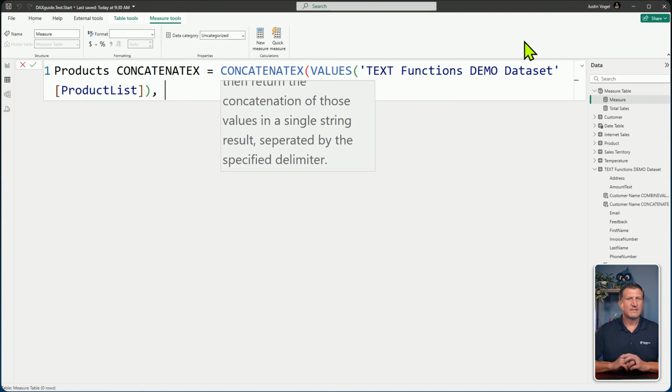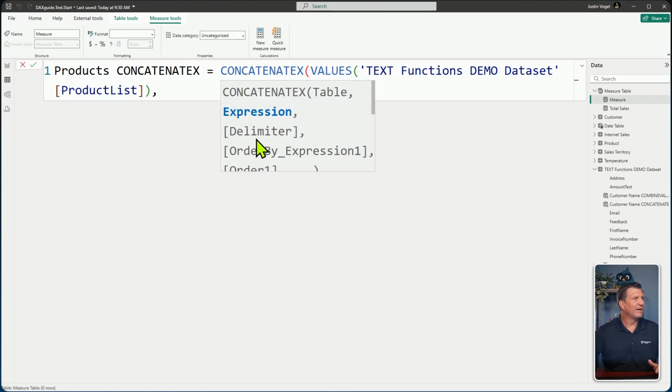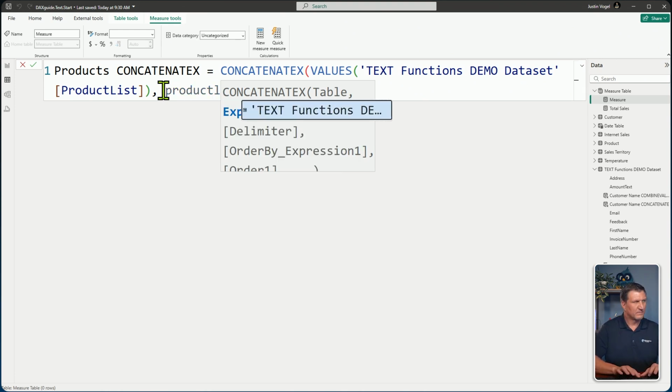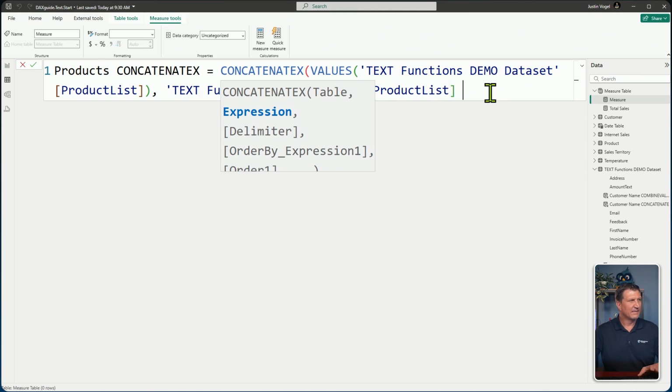And then give Power BI what it needs next, which is an expression. So I've already identified a table. Now I need an expression, which in this case is going to be the same thing. It's going to be the product list. The product list followed by my delimiter. I want to see the product followed by a comma and a space. So I'll put that in quotation marks, comma, space. Don't forget the space. You can always add that in later if you want to.